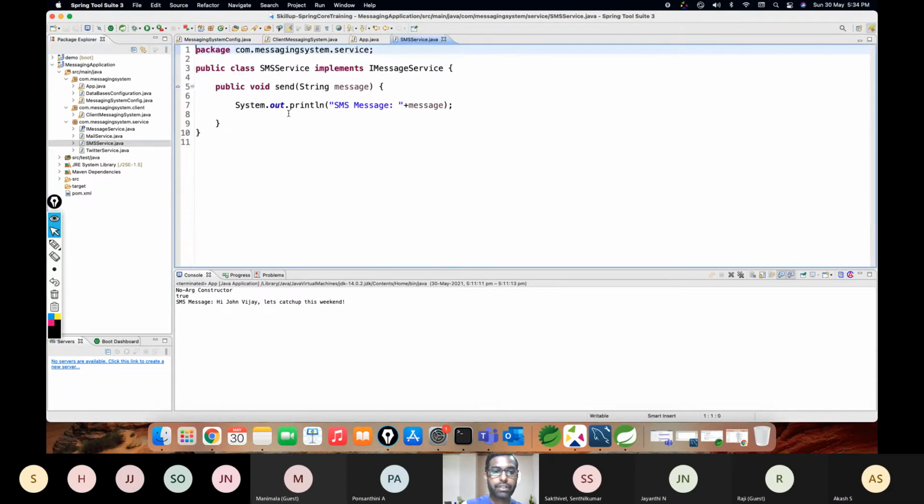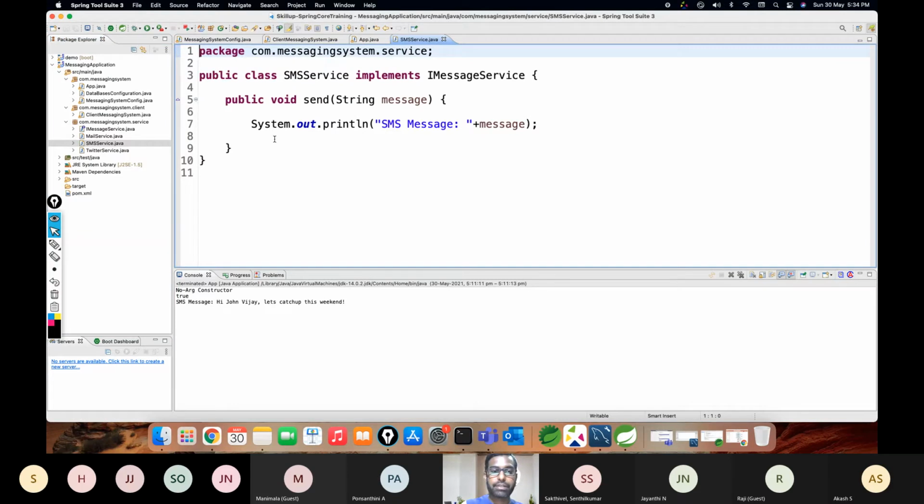So here we have the SMS service class. This is considered to be your bean. This is a Spring Bean class, because this SMS service is managed by the IOC container. Whatever class is managed by the IOC container is going to be represented as a Spring Bean. Any other class which is not a part of the management of the IOC container will be treated as a normal Java bean, a POJO class, plain old Java object.